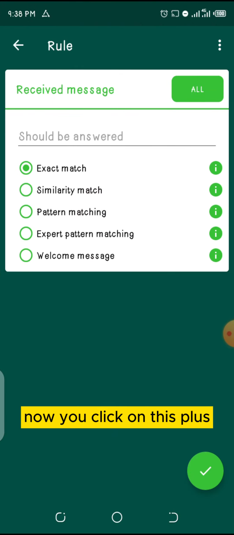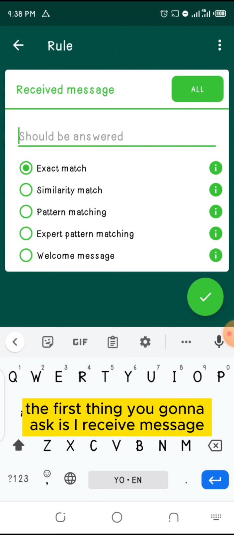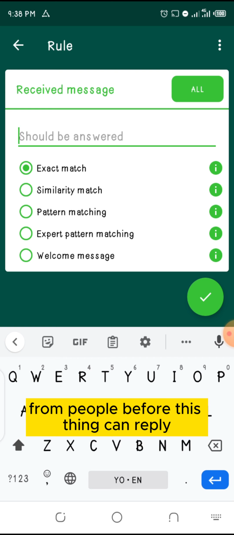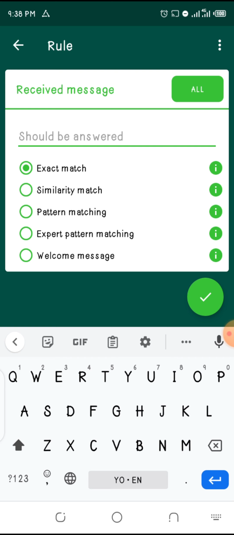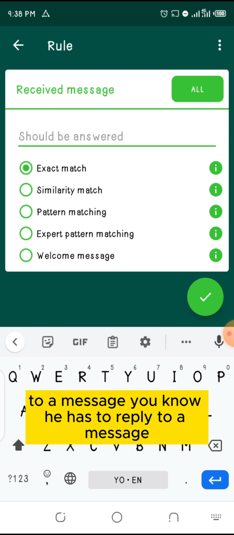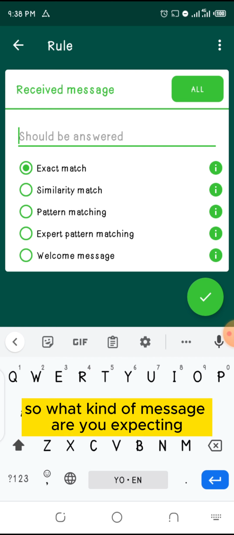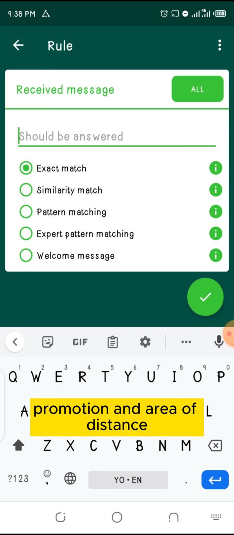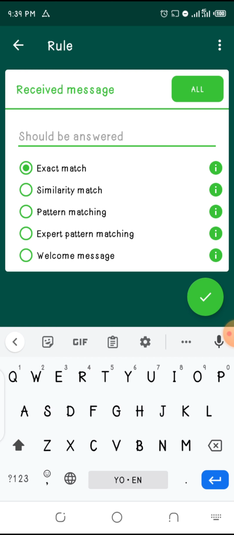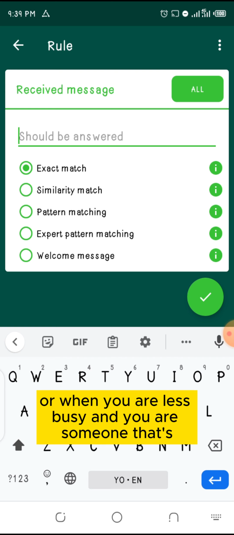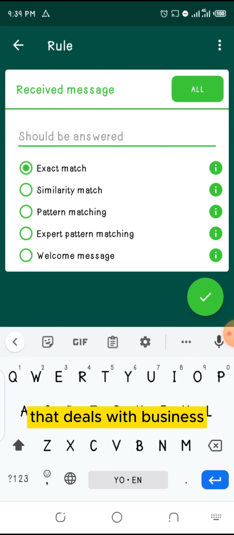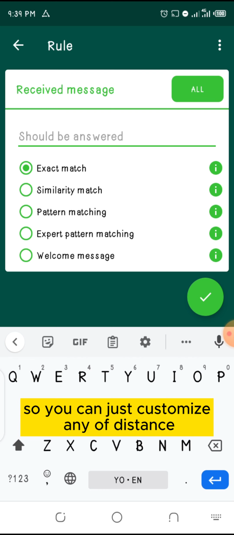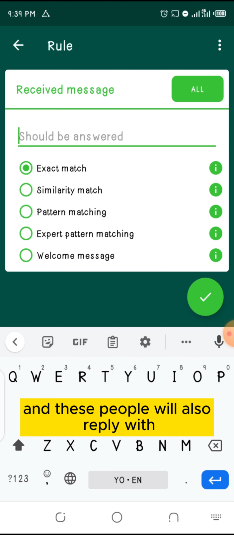Now you click on this plus. When you click on this plus, the first thing it's going to ask is the received message. What message do you want to receive from people before this thing can reply? This thing cannot just reply on its own, it has to reply to a message. So what kind of message are you expecting? Mostly if you are running ads or doing promotion, this is actually good. Or when you are busy and you deal with business, and you don't want to lose orders, you can just customize any of these things and it will reply. Maybe it is good morning.